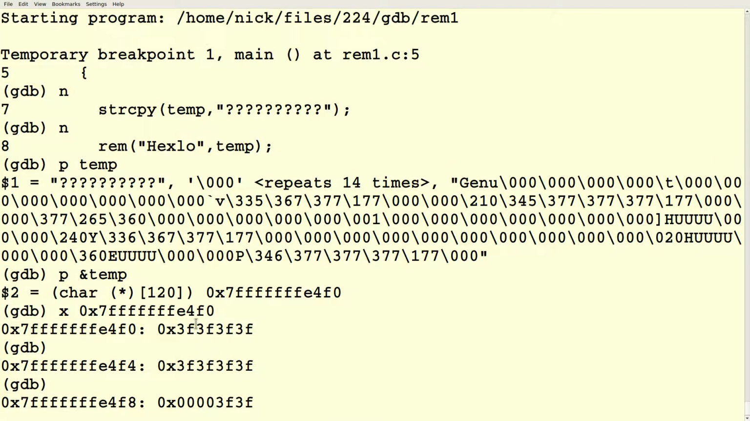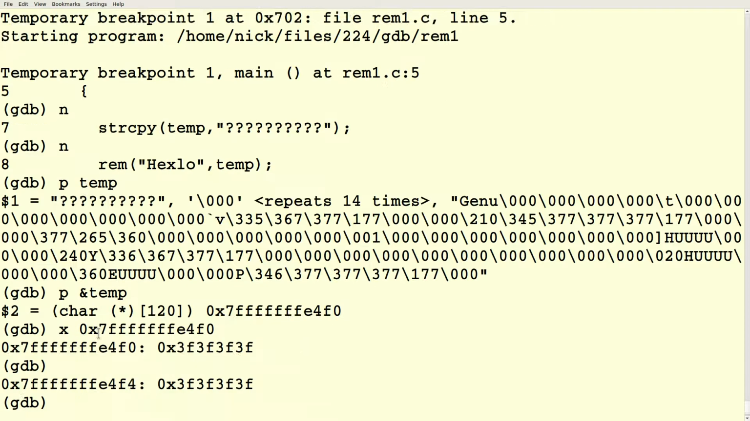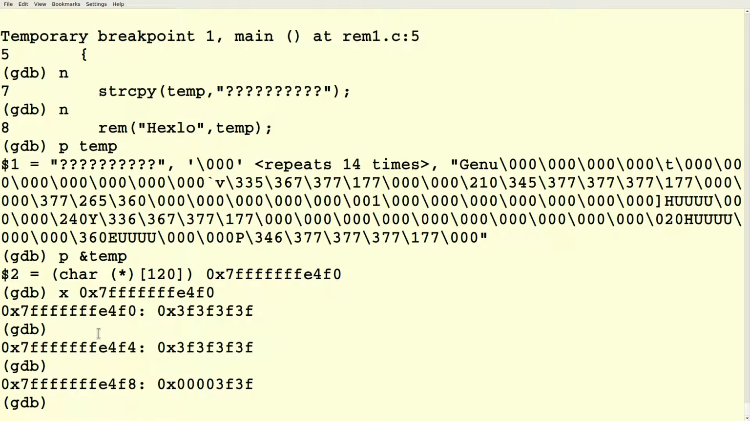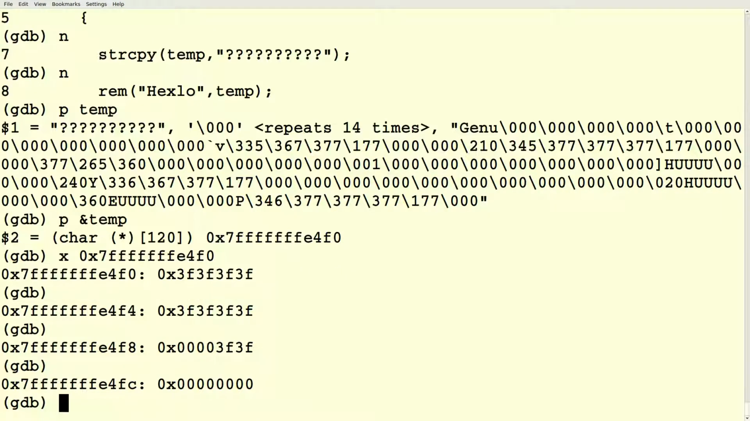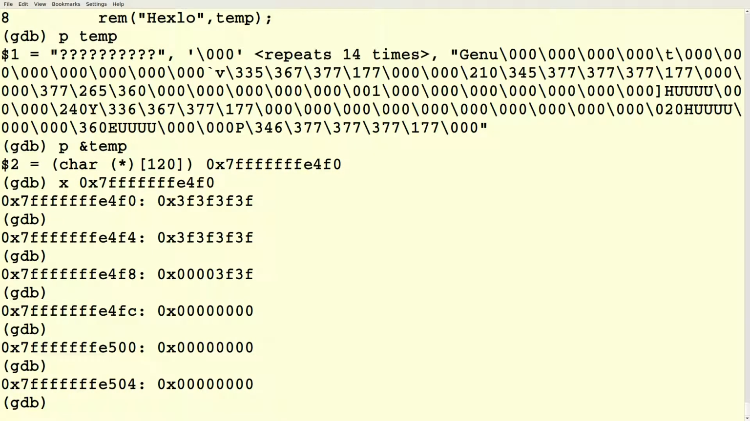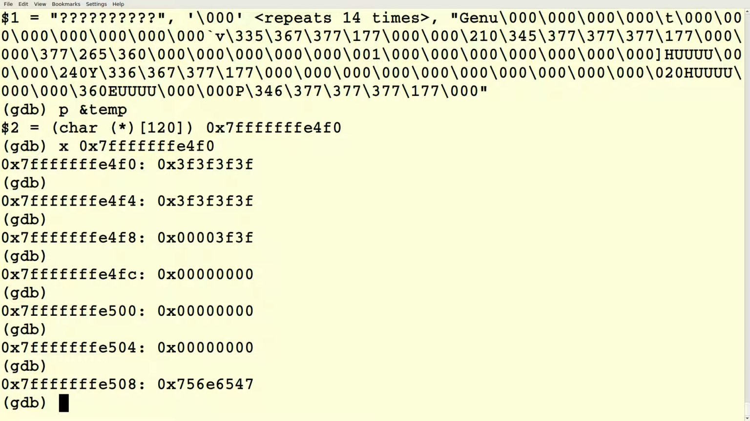And this is the ASCII code for a bunch of question marks. 3F is a question mark. And so I'm looking at my question marks and then a bunch of nulls. So there should be 14 nulls, and it says repeats 14 times. That's what those zeros are. So there's 2, there's 6, there's 10, there's 14, and then 47 is the ASCII code for an uppercase G. All right, so we're seeing the actual memory of the processor right now.